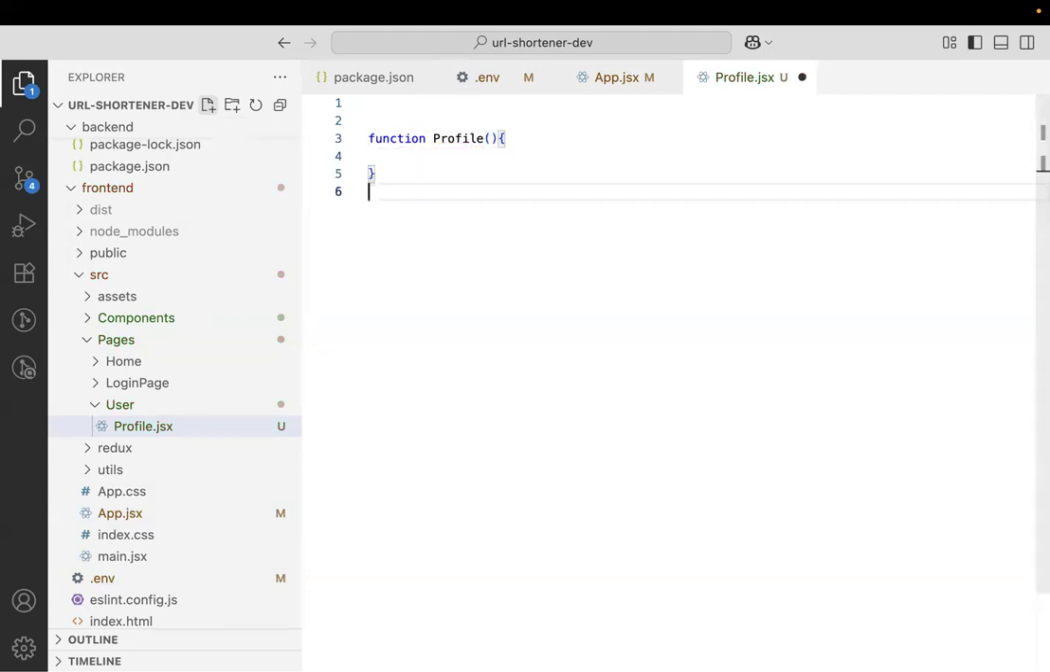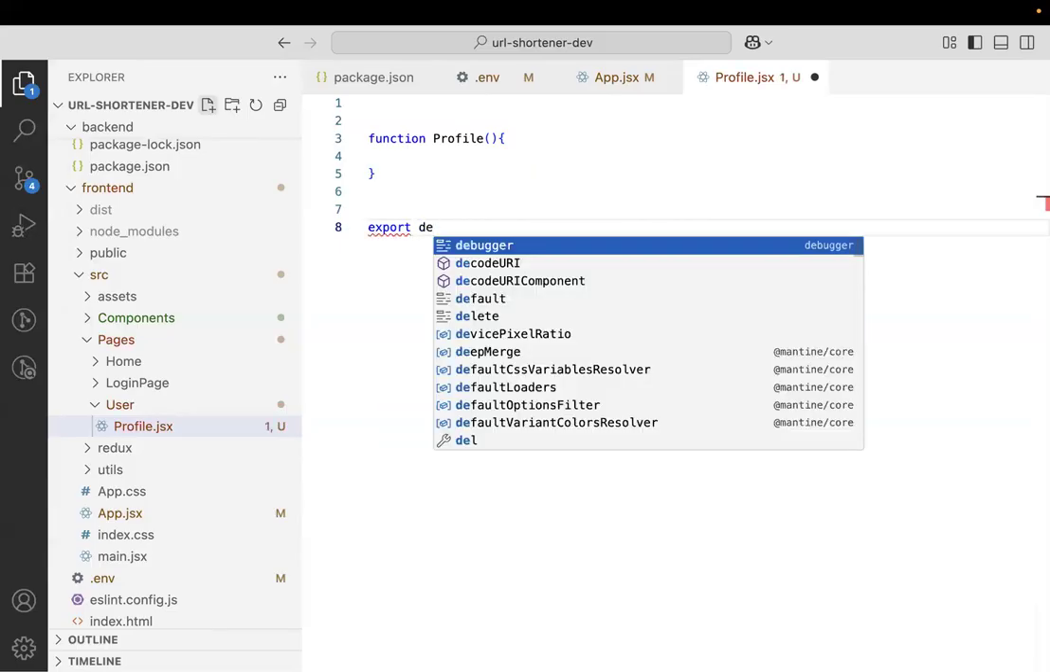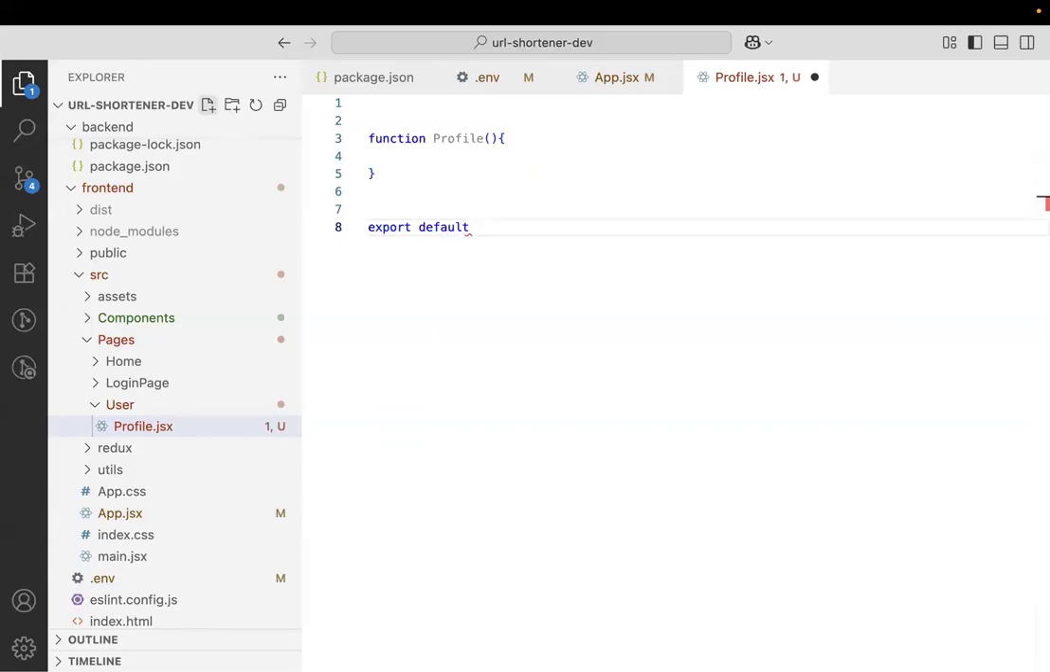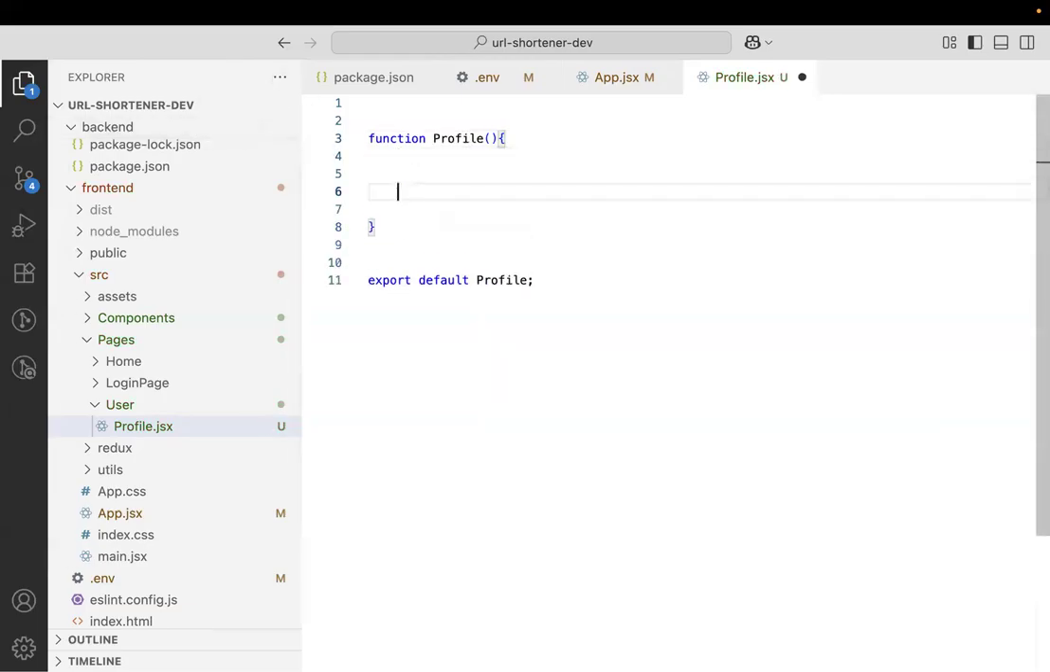Yeah, this is the function and you need to export it so that other places can use it. So you will have to write export default and profile. Perfect. This should return a JSX. So return. Now let's discuss some rules about the JSX.